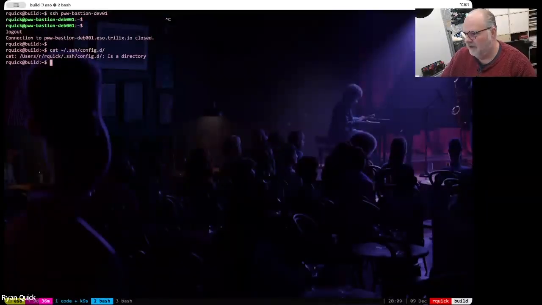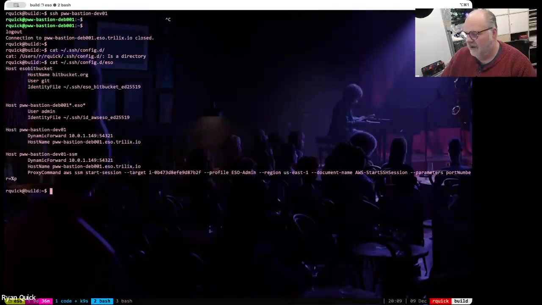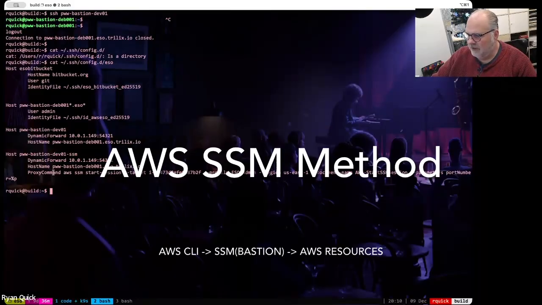SSM is basically secure session management. Yes, I remembered it. You got it quicker than I did. Config.d. So there we go. And so what you'll see down here is, remember I told you there's two different SSH commands. That's the first one. There's a second one here, and it's going to run. The only difference is that it's running this proxy command.